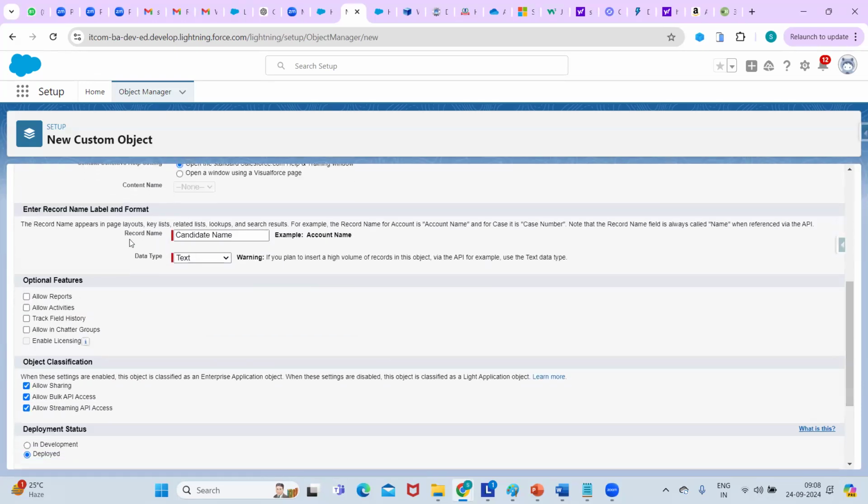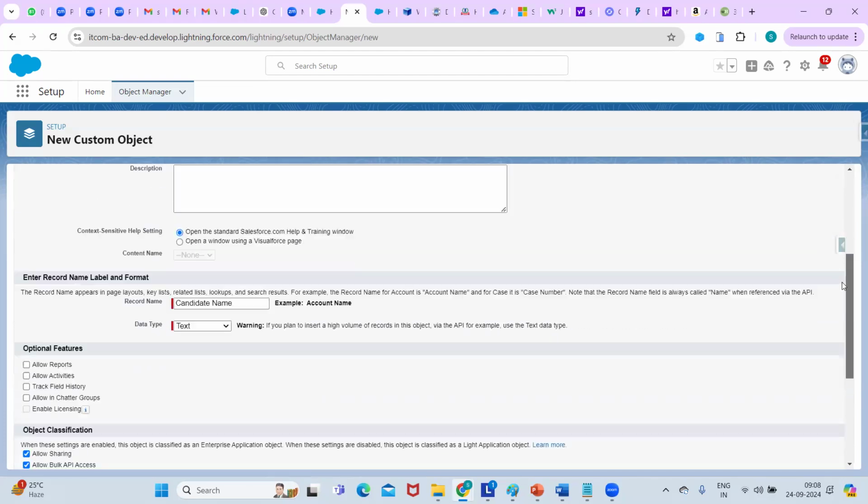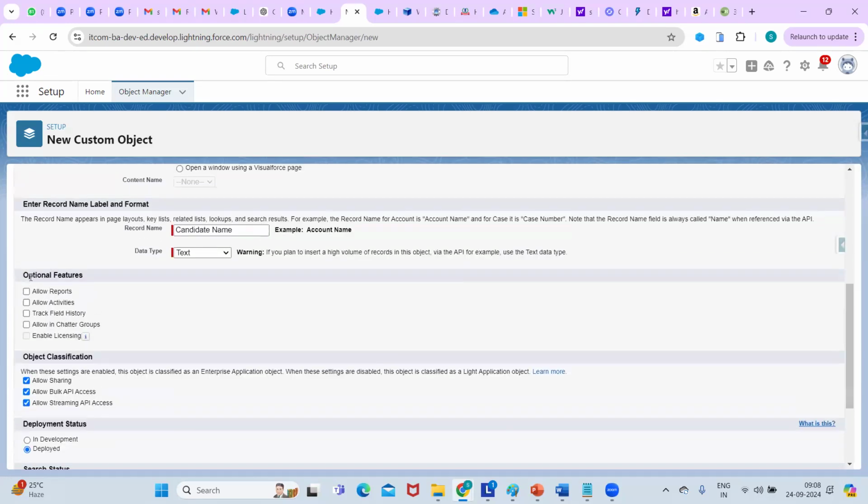Here we have the record name, label, and format. And here we have optional features: allow reports, whether this object is available, and allow activities. Activities means task and event related things. We have to enable that. Then Track Field History, Allow in Chatter Groups, Enable Licensing, these are the features. And Object Classification: Allow Sharing, Allow Bulk API Access, Allow Streaming API Access.